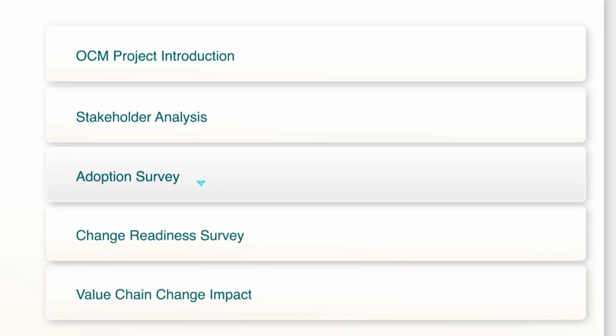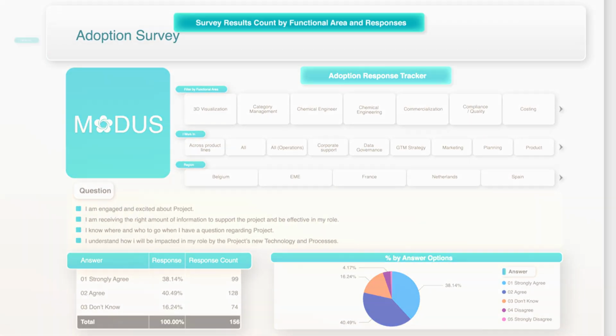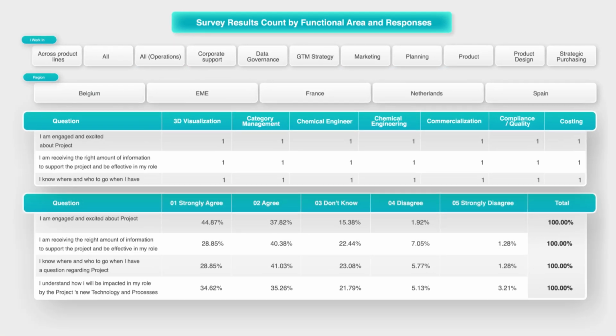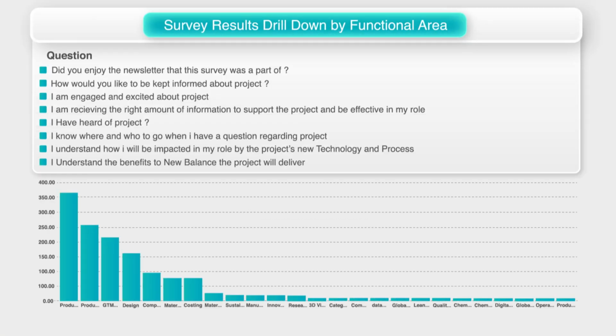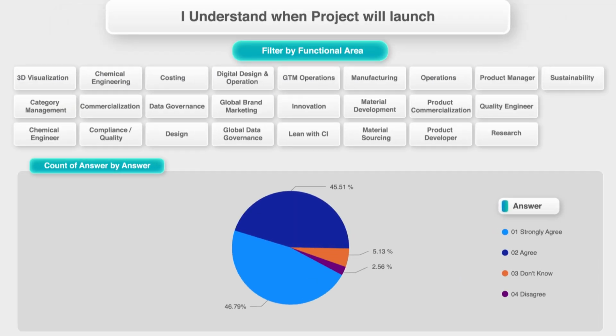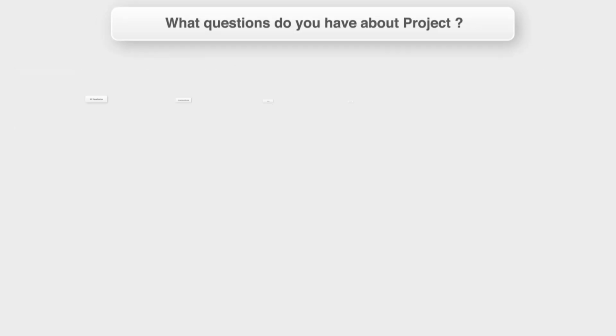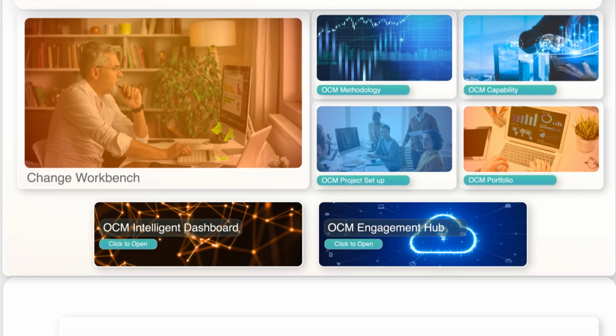Similarly, we have our adoption survey. These adoption surveys can be run multiple times, every quarter or even every month. This allows us to understand how the change is being adopted by the business. We can structure and present the data in various ways, such as functional areas and teams. This gives us the visibility to target and improve adoption with various teams and team members.